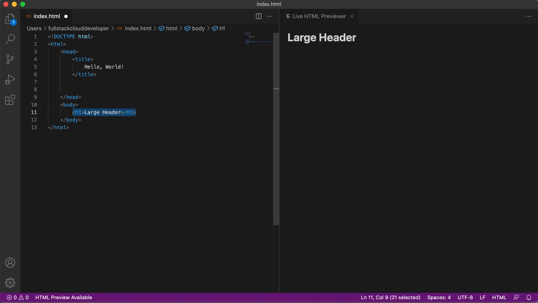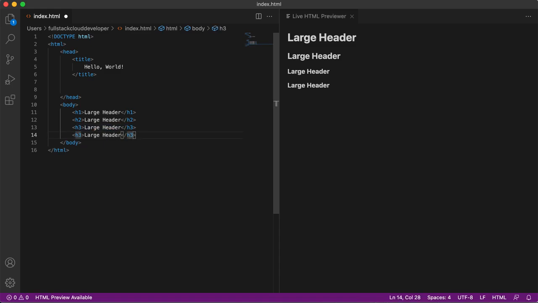All right, and so that's a large one, and so the numbers go down or up, but they get smaller. So H1 is the first one, so that's a 1, and then a 2, see it's getting smaller, and then a 3 is even smaller, and it goes up to, I think, 6. I don't know if 7 will do anything, but let's try 6. So we're going to skip all the way to 6 and see what that looks like.